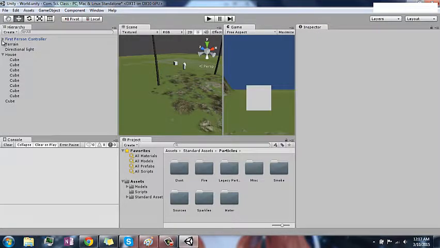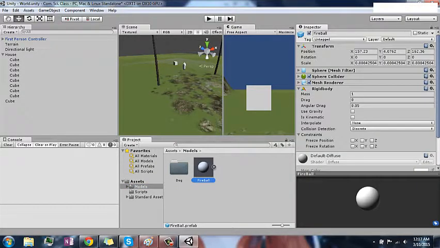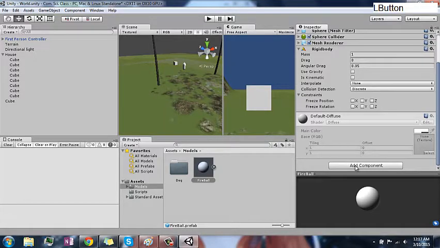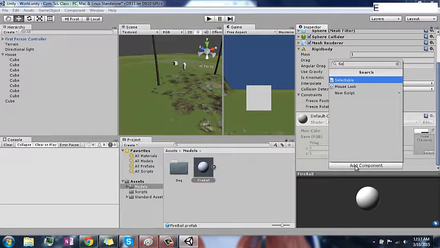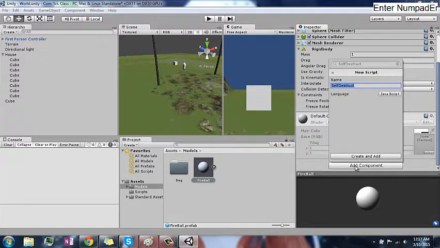So we need to make a way of destroying that object. So we're going to go to our prefab, and we're actually going to add a script to it called, let's call it destroy. Oh no, self destruct. Is that a good name? Yeah, let's self destruct. That sounds like a good name.